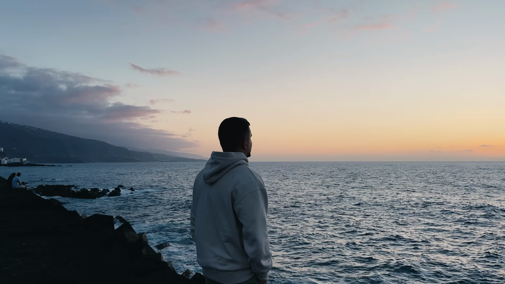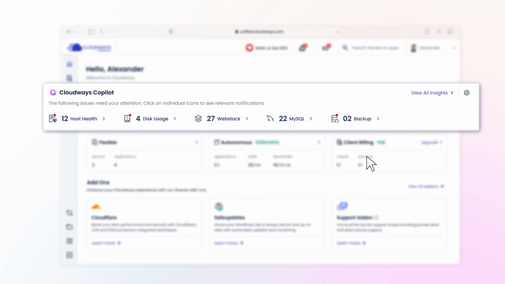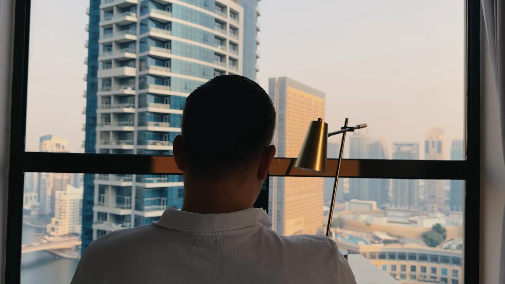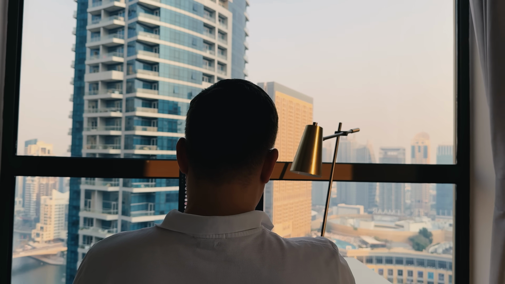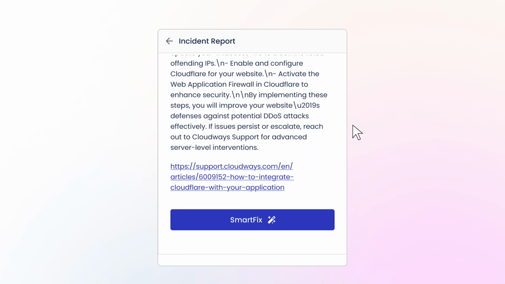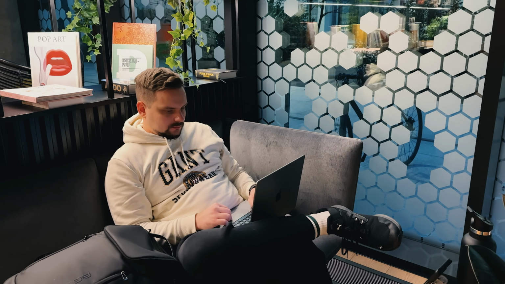Now, folks, let's talk about what really sets CloudWays Copilot apart from the crowd. First up, CloudWays Copilot delivers root cause analysis with clear step-by-step recommendations inside the CloudWays dashboard. It focuses on web stack, host health, disk usage, and inodes, so you get actionable guidance the moment something goes wrong. Next, guys, Copilot plugs into the existing CloudWays alerting system. The tool surfaces instant, contextual insight reports in your dashboard and via email when issues are detected. That means you always know what happened and how to resolve it.